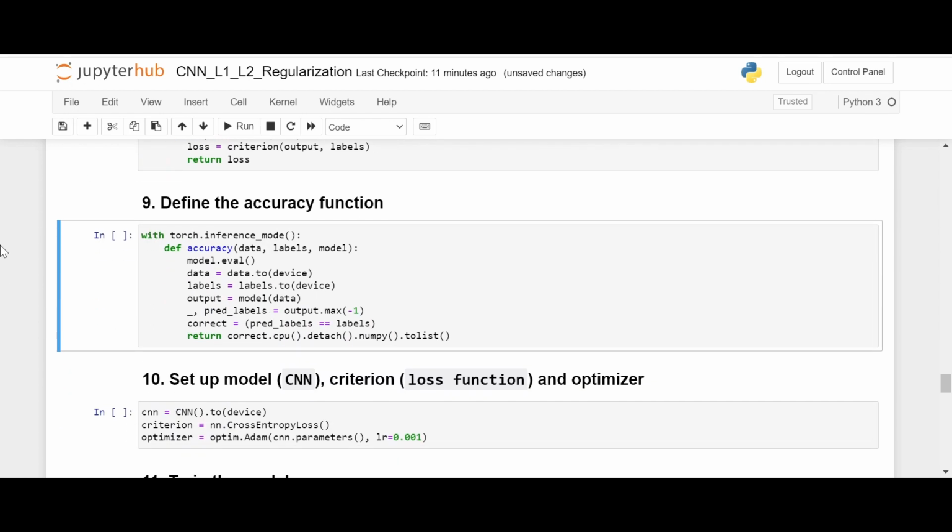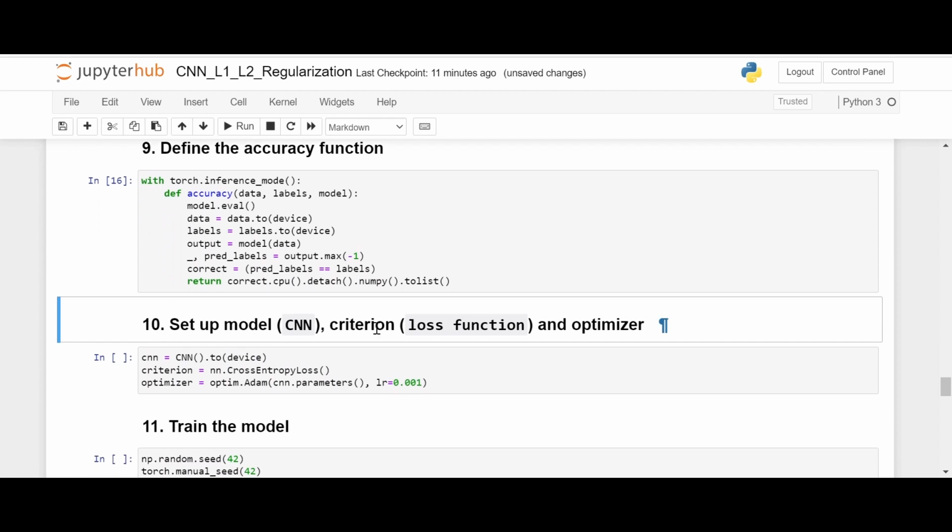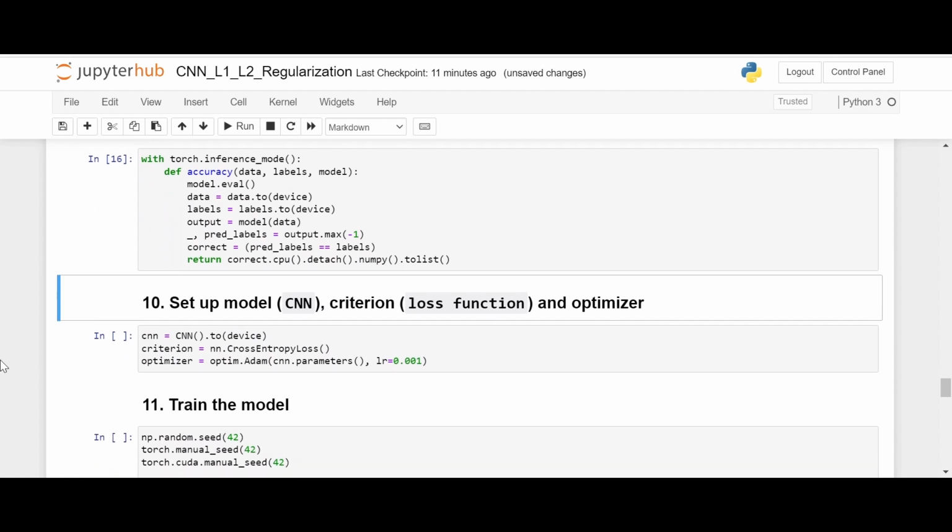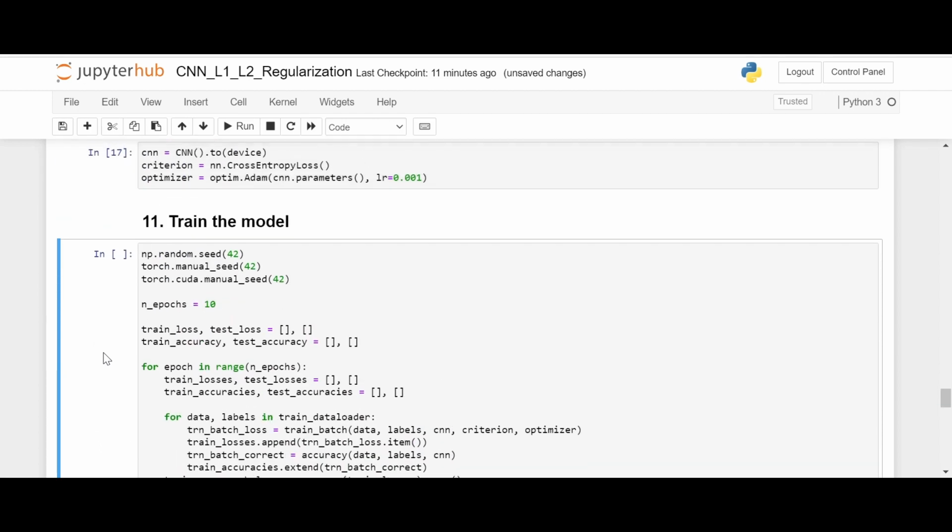This is the accuracy function. We need accuracy for measuring the performance of the model, to see how much it has correctly predicted the labels. After that we need to set up the loss function and optimizer. In an image classification task, normally cross entropy loss is used, and we are using Adam with learning rate 0.001 in this case. Now it's time to train the model.